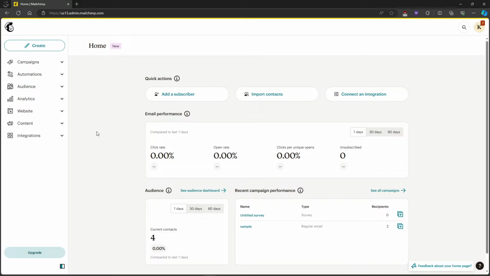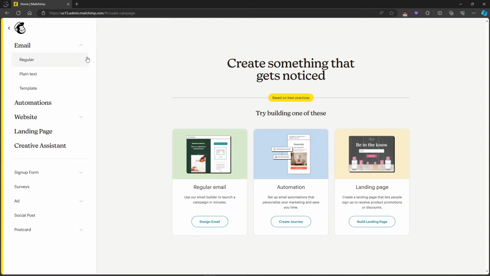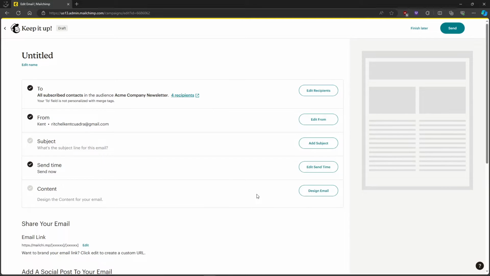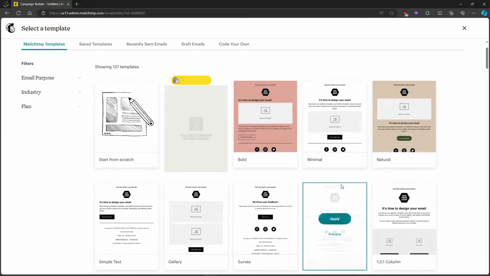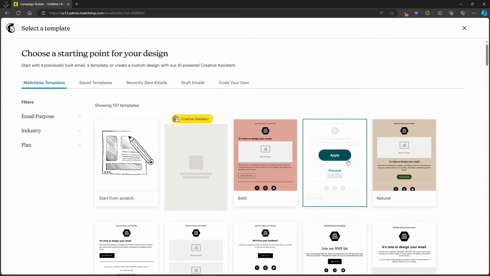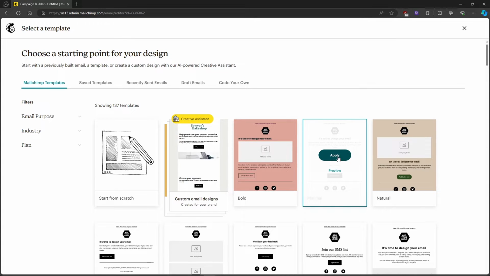In this video, I'm going to show you how to edit column width in Mailchimp. So first, let's head on to create and design our email. And then after that, let's head on to the content and design email. Then let's just choose a template from whatever template you want or from your existing email.